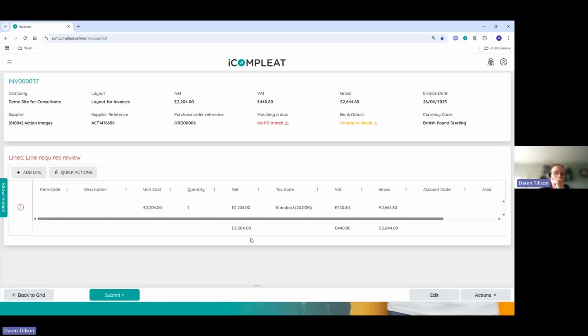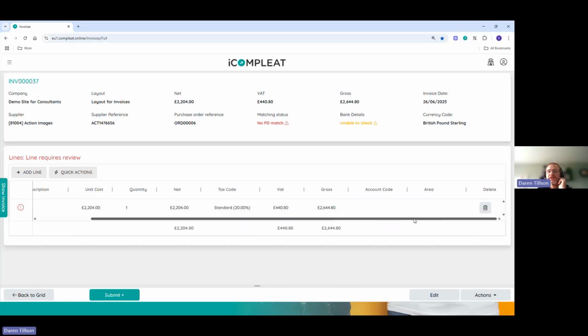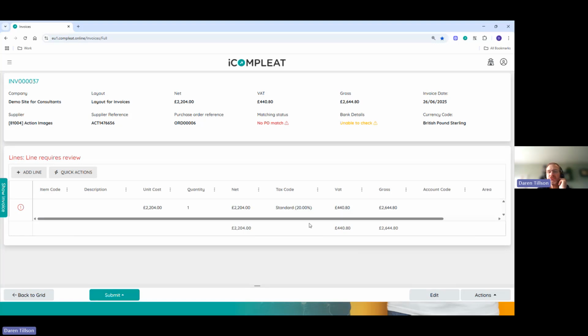The other tool I can show you is if we have a situation like this where it has just produced the one line, but actually we need to see that line split over, let's say, 2 cost centers. What I can do is add an additional line.